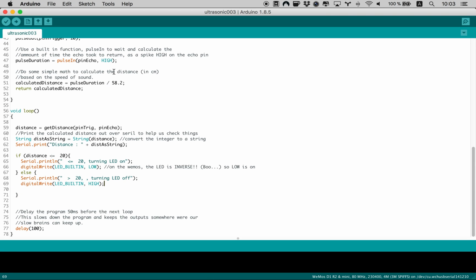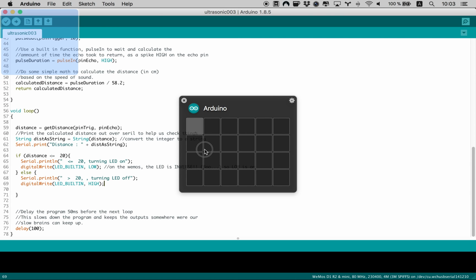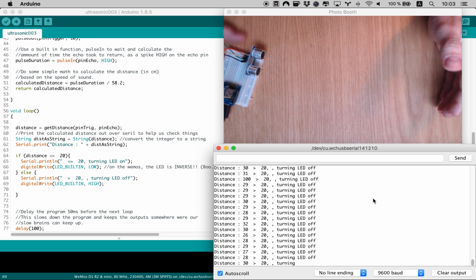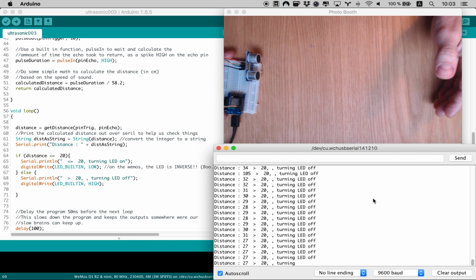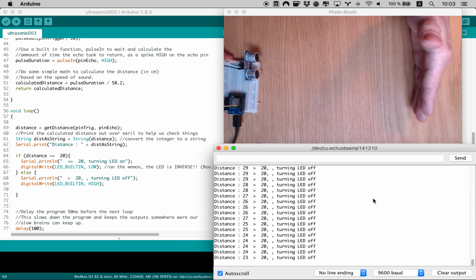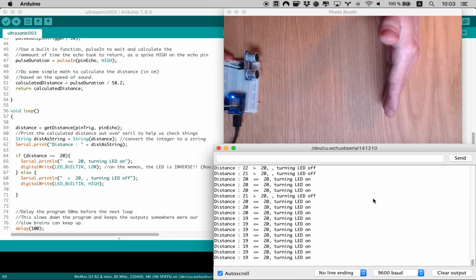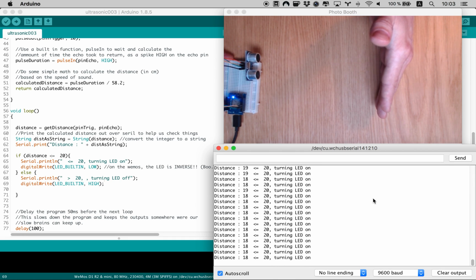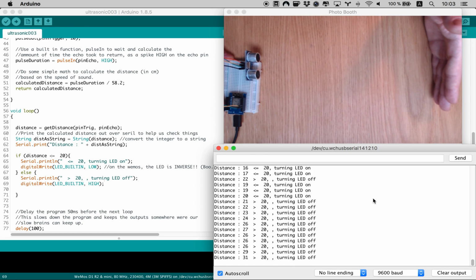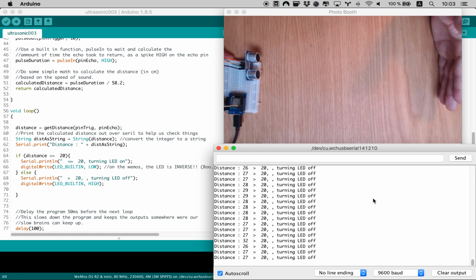Okay, so if we upload that code, which I've already done, you will start seeing something like this. So right now we're sitting at about 30 centimeters, and of course the 30 is above, well, 25 is above 20, so the LED is off, and as I move my hand closer, when the number comes below the threshold there, the LED turns on. And when I move above that distance again, it turns off again.